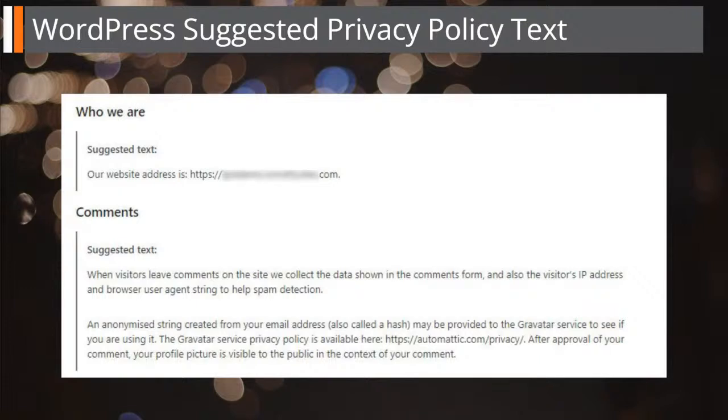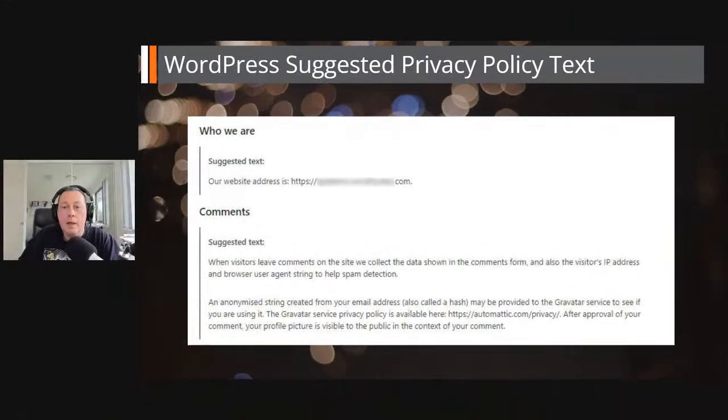Now, here's the first couple of paragraphs. So the first one is who are we? And it basically says our website address is, and it's got your website address. Now, I don't think you really need to put your website URL in the privacy policy page, as your visitors are already on the site anyway. So I think that can probably go.